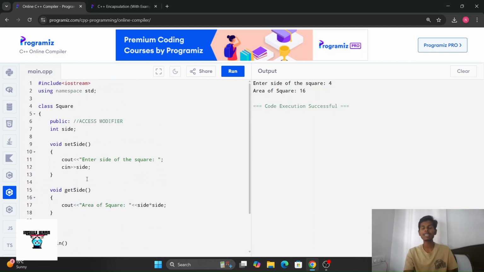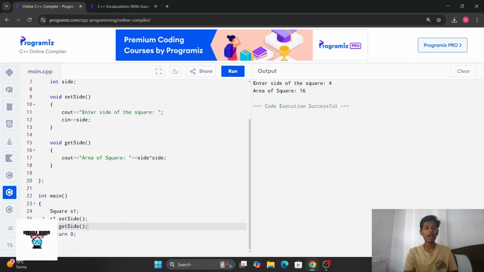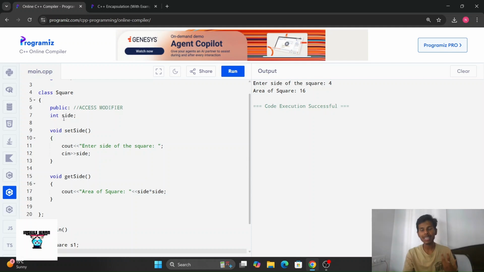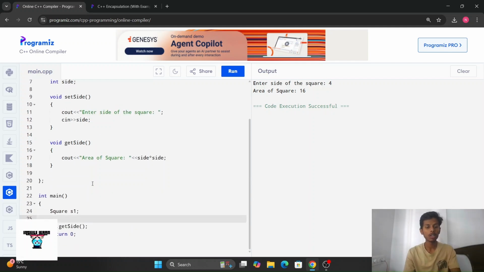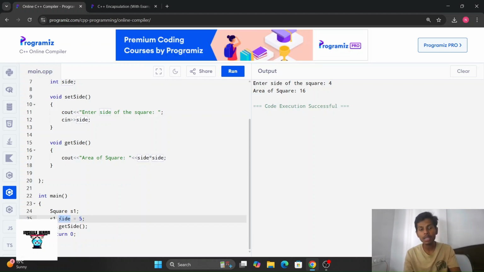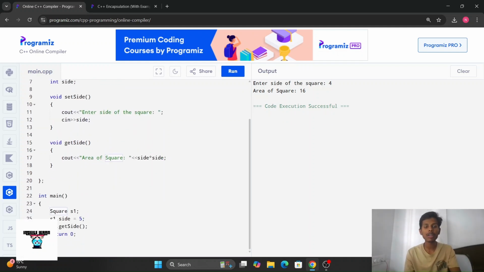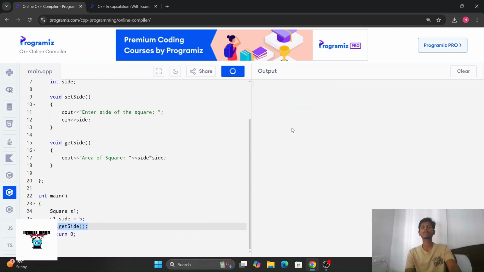So now what's data hiding? Let's say I want to directly access the side data member of the square class. I can easily access it with the help of the member operator outside the class itself. s1.side equals 5. So it means that I have stored the value 5 inside the side data member for the s1 object of class square. Afterwards, I have called out the getSide function to display the area of the square on the screen, which will be executed, of course.